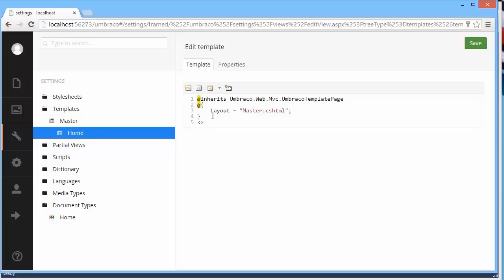Let's set the static content to our home template, then create a content page called home to display the static text. We'll type in H1 Umbraco version 7.2.1 installed.